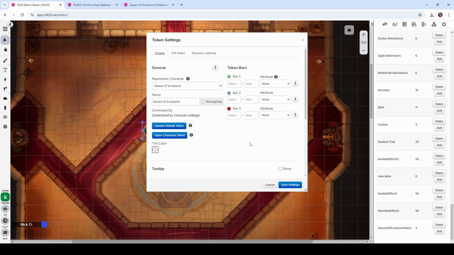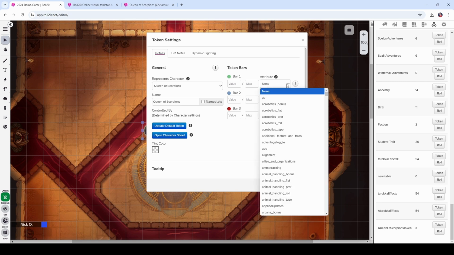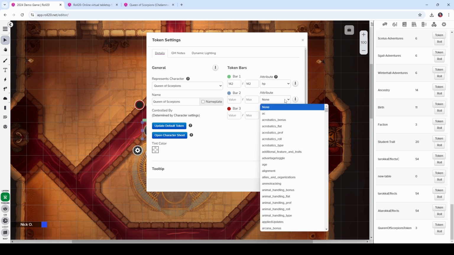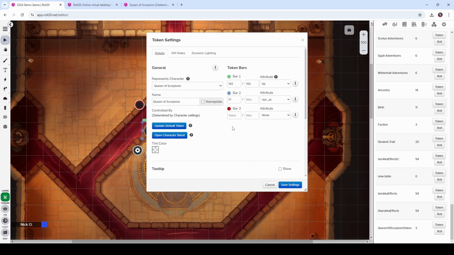There we go. Awesome. And now what we're going to do is set the bars real fast. So we're going to say that bar 1 is going to be the HP. So we'll select that, and we'll put on the 142 hit points. And bar 2 will be her AC, which is NPC AC. Right there, which is a 17.